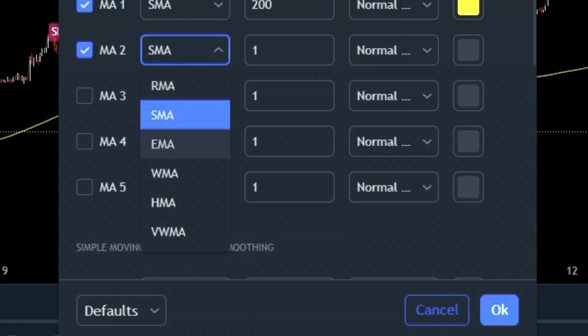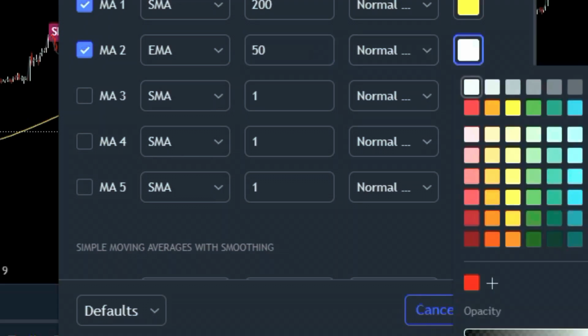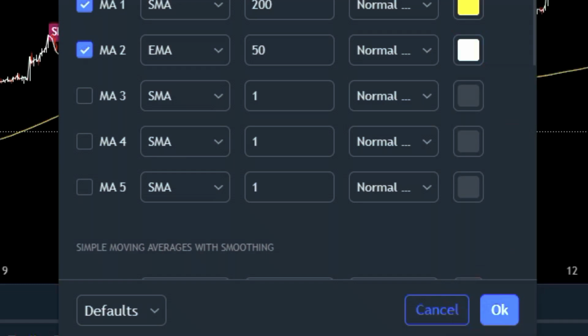This is adding a second moving average to our strategy. Change its period to 50. This is adjusting the period of the second moving average. You can also change the color of the EMA line. This helps differentiate between the two moving averages on the chart.